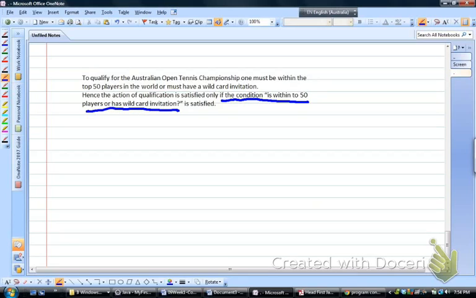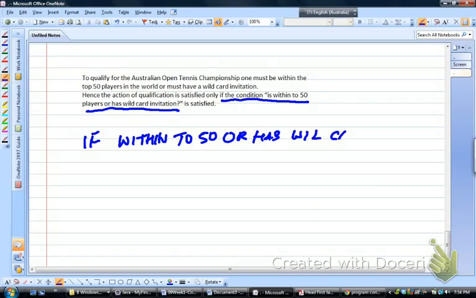So we could state this as: if within top 50 or has wild card, then you qualify. So that's the action and that's the condition.